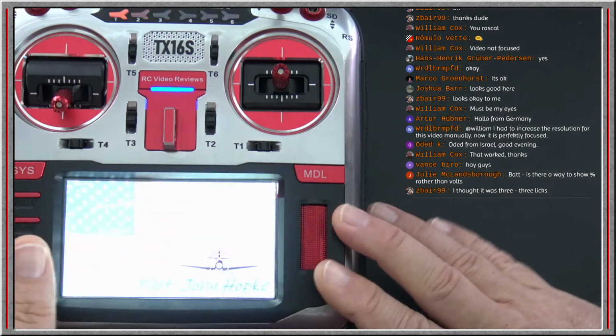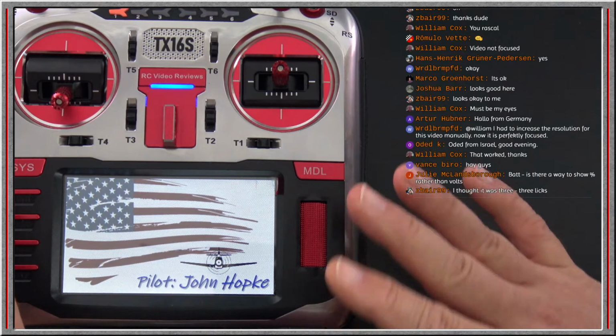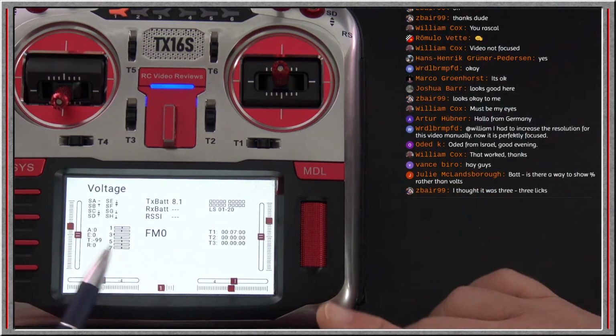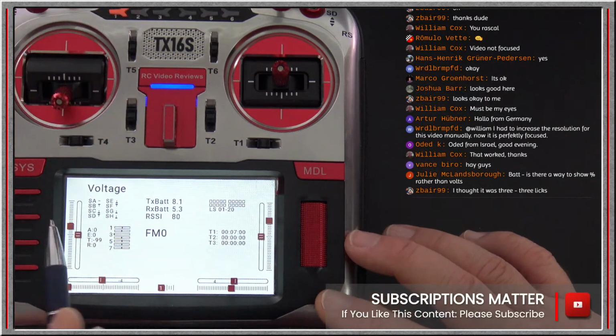That's one of those things with the iNav Lua script that I see, where it does something goofy with the graphics. I haven't been able to resolve that. There you go. That's what I was expecting to see. That's the show all screen.